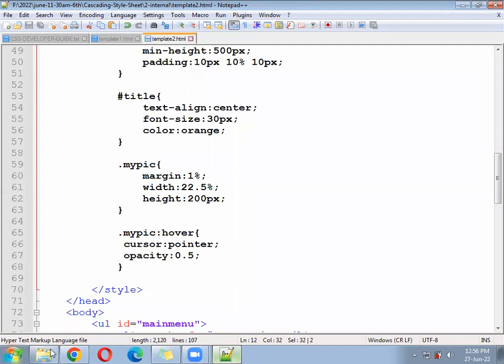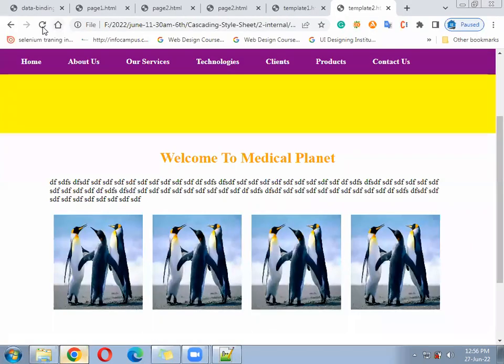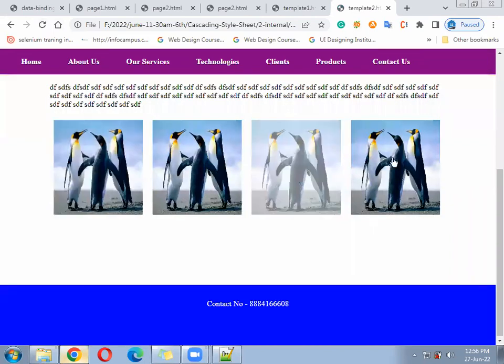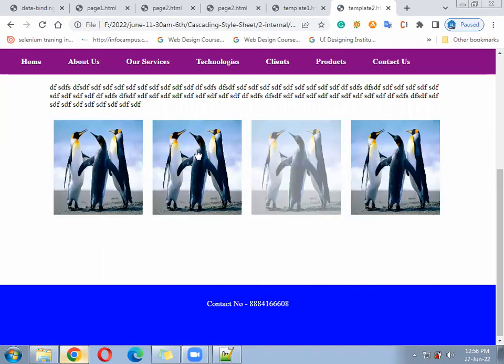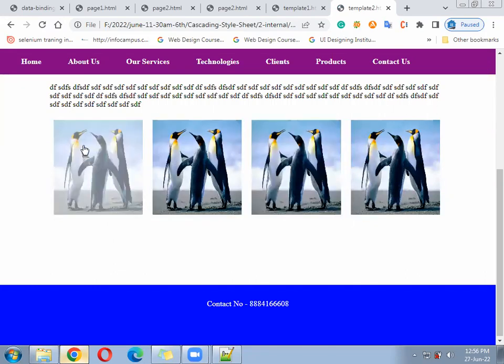Okay, check now. Come up, save it, move the mouse here. Opacity is working. That is called opacity. Using that, we can increase and decrease the brightness of a photo.